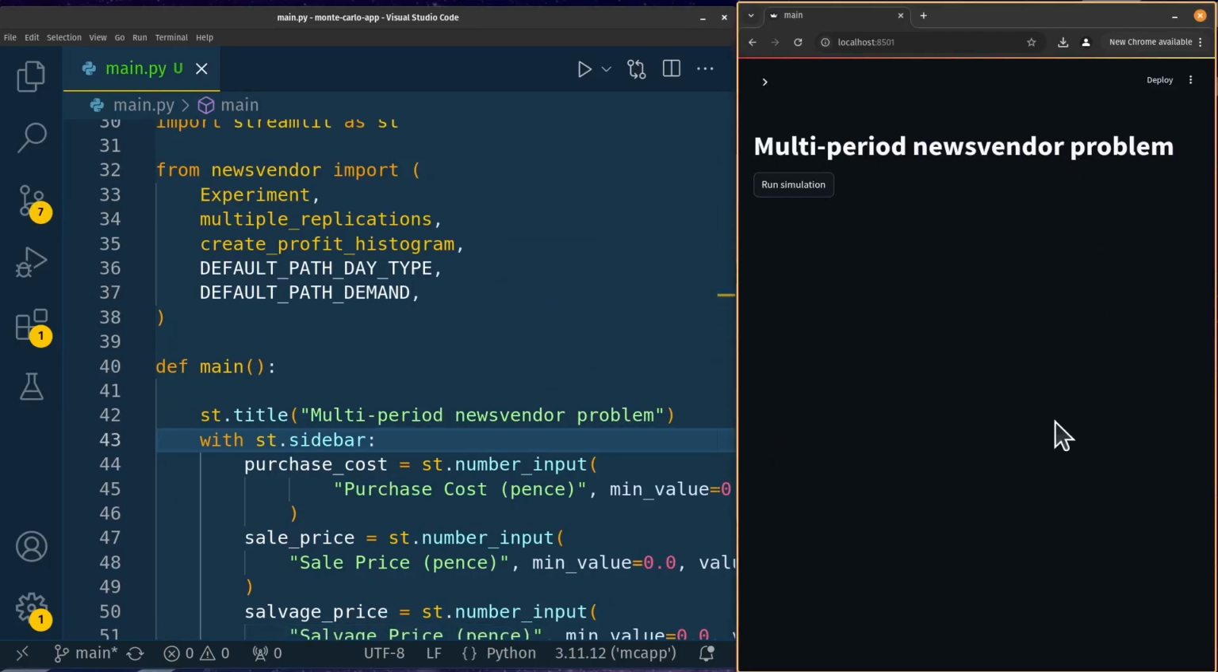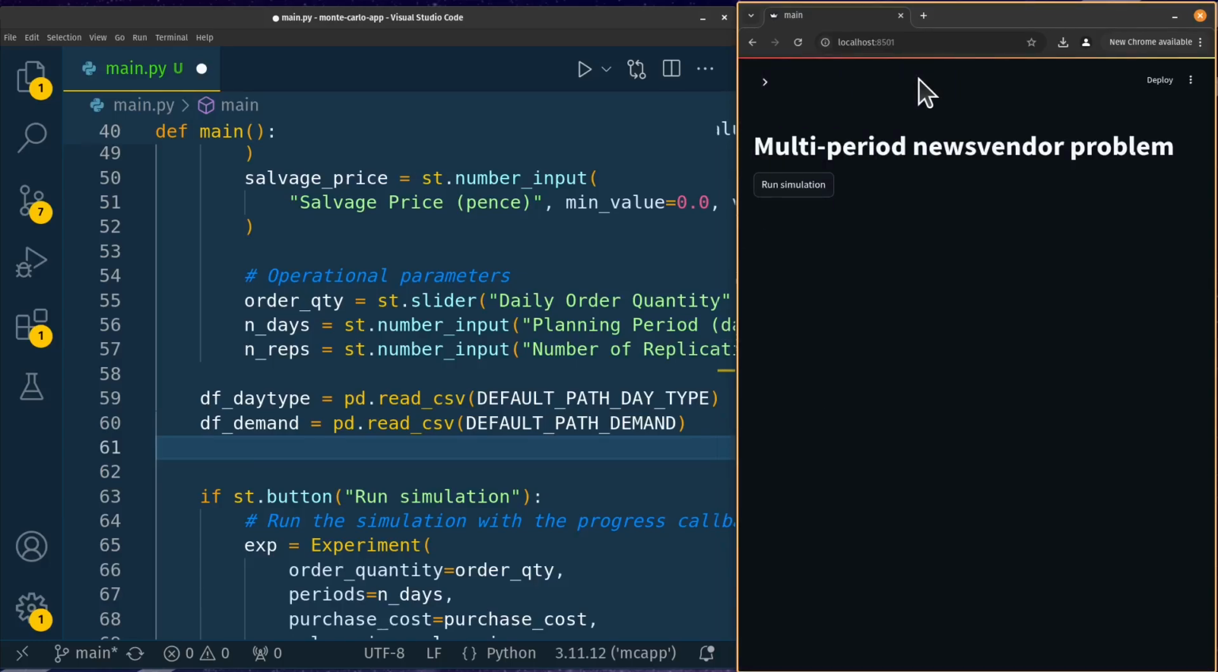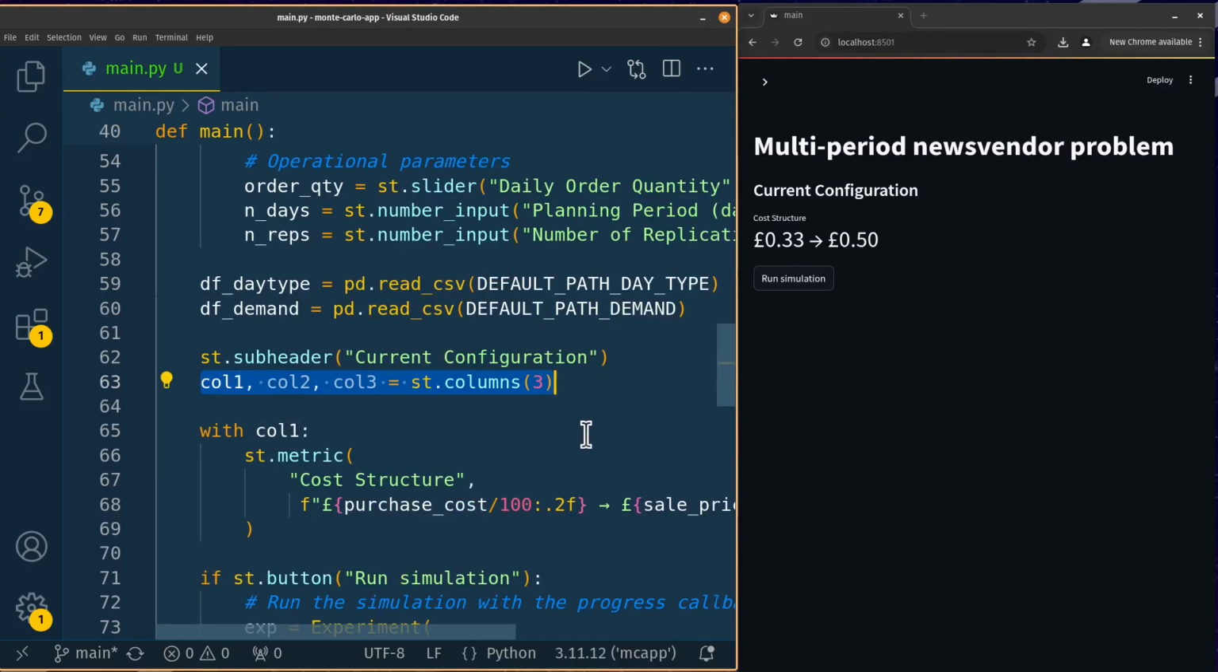Save that and rerun. As the sidebar can be optionally hidden from the user, it's quite good practice to at least include a summary of the main configuration of the model on the main page. So I'm going to create 3 columns for that. We've used st.columns to create 3 column objects called column 1, column 2, and column 3.